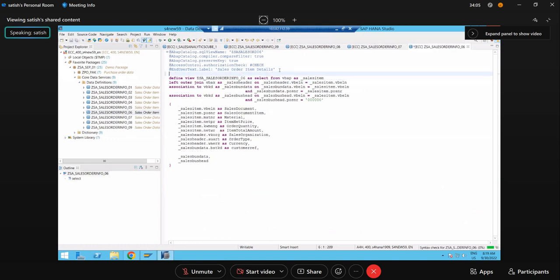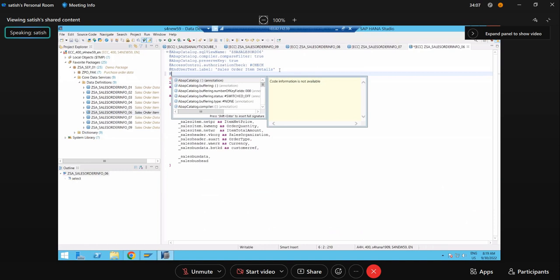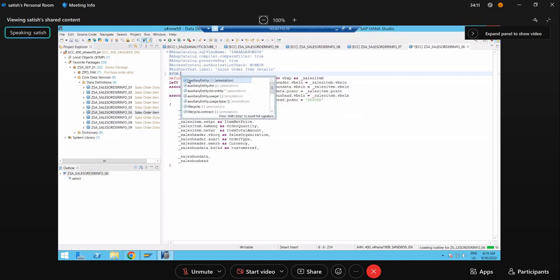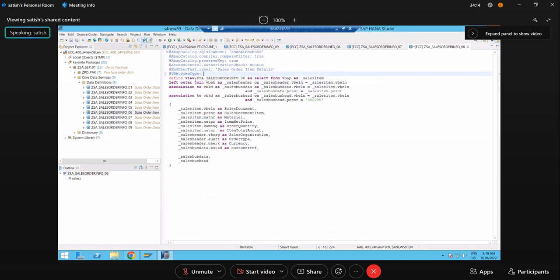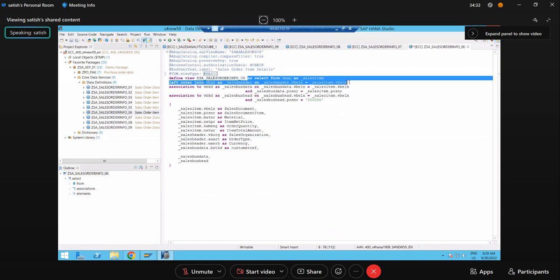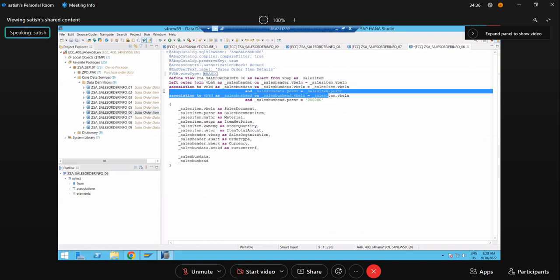Simply see here, at the rate of VDM, as I said, VDM followed by view type. View type should be basic. That's it, because only core tables are involved in the data directory. Mainly it is select and join, from base select is happening on VBAP and join is VBAP. We are not worried about associations in this.